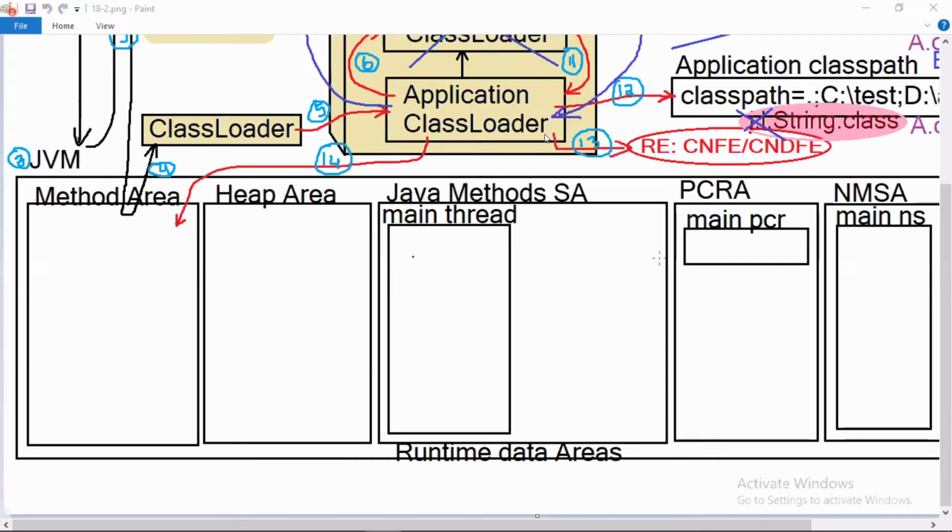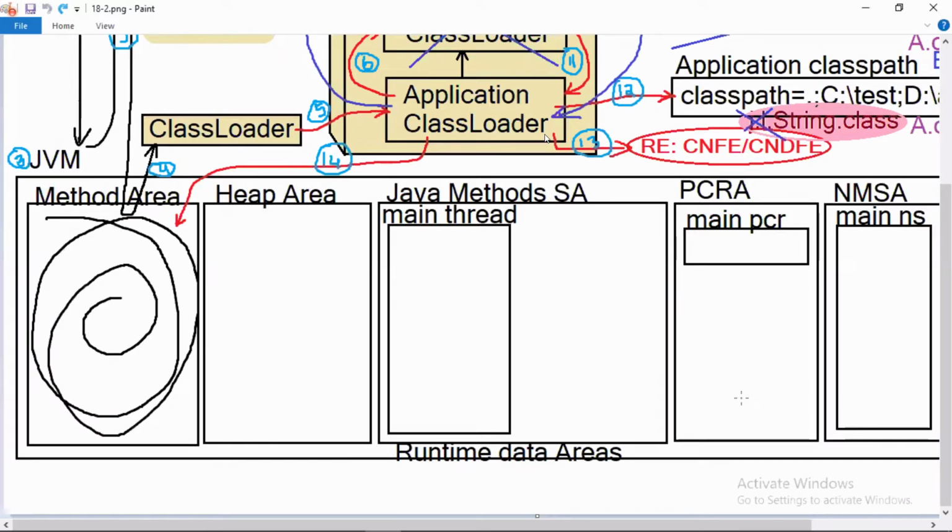Inside the JVM, how many runtime data areas are there? 5 runtime data areas. Now where must the application class loader load the class bytecode? Inside the method area. Now my question: the method area has a lot of memory, right? Then will the class bytecode occupy this entire memory? No. How much memory is required for this bytecode, that much memory only will be used.